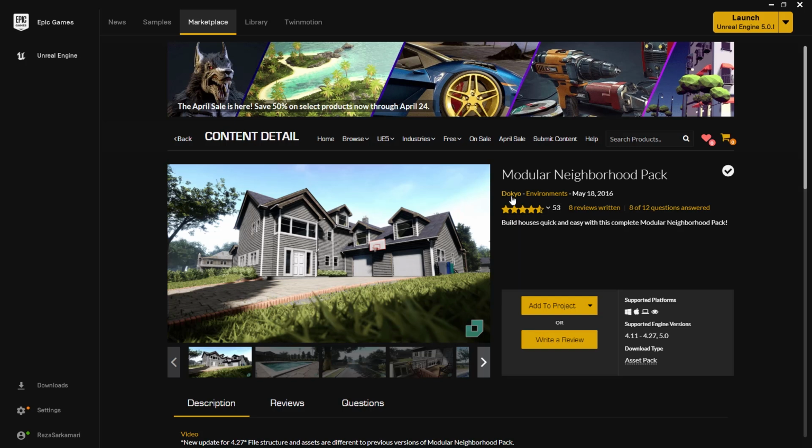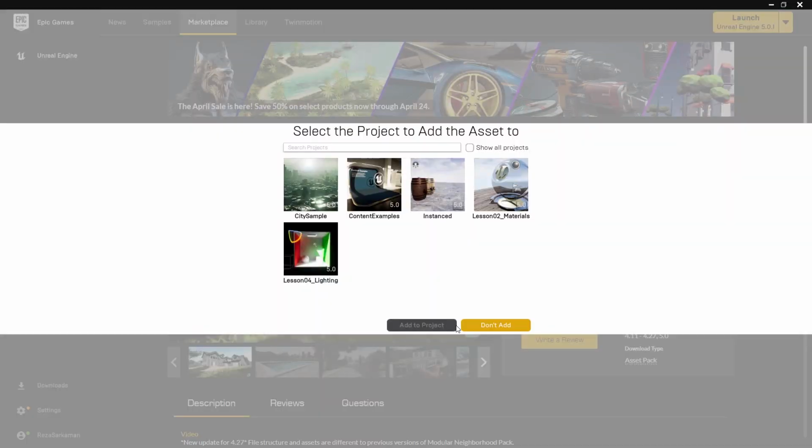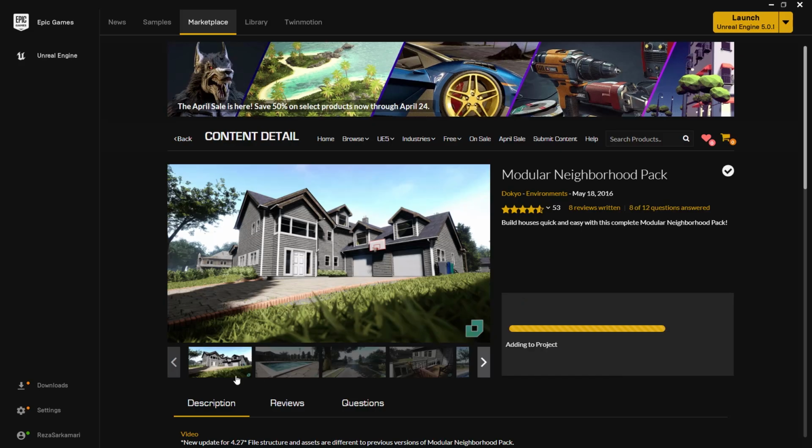So make sure to check it out. Just search for modular neighborhood pack, add this to your cart. At the time of the recording, this product is free. So hopefully it will remain like this, so you can basically follow along and do the same. Once you download it, you can add this to any projects. I can just click on it. Right now I'm working on lesson 4, lighting sessions, so I can just add this to my project.